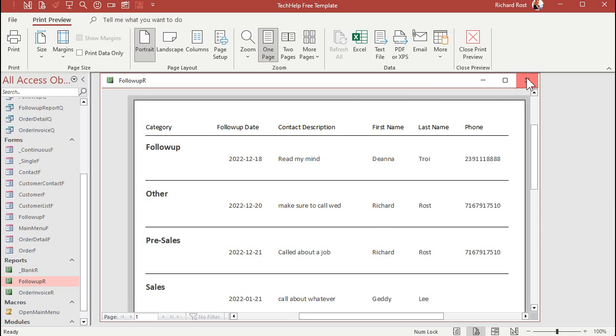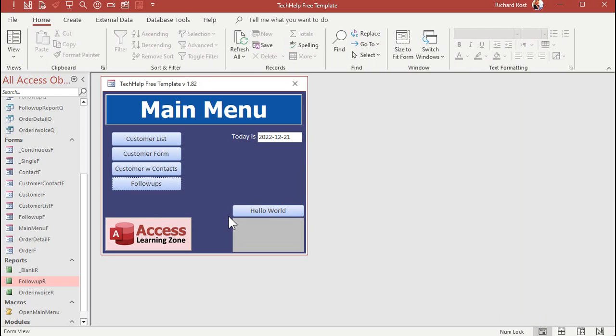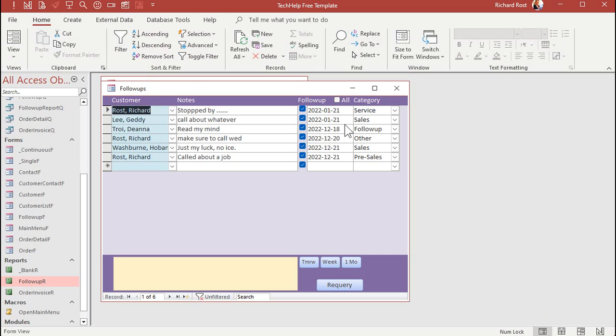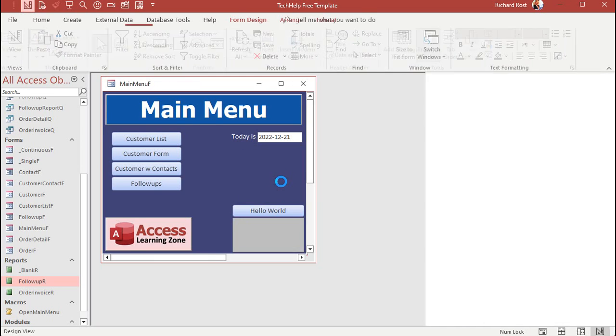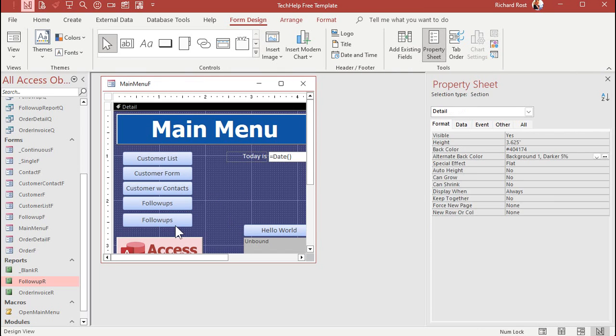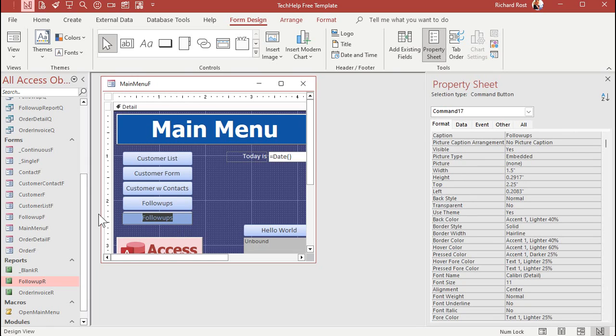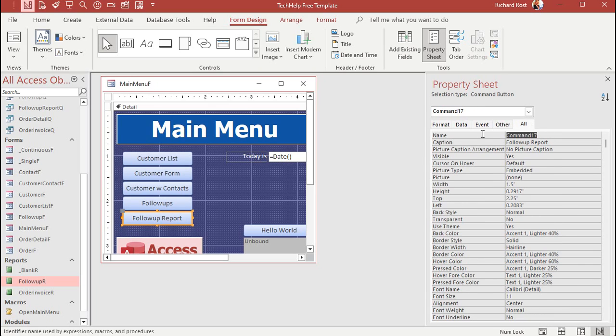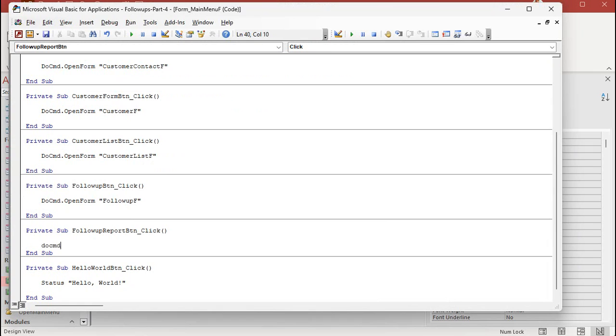But for now, I'm going to close this. We've got to have a way to get to it, right? So let's put a button on the main menu for him. Design View. Copy, paste this guy. Right? Follow up report. We're going to give it a name. Follow up report button. Right click, build event. Do command, open report. Follow up R, comma.